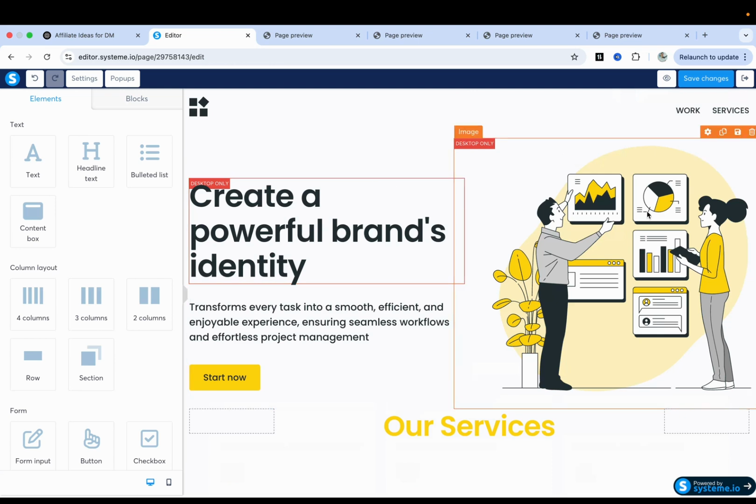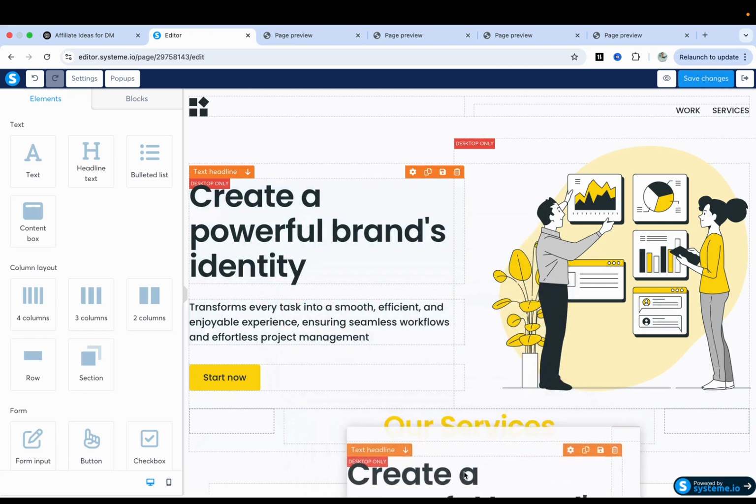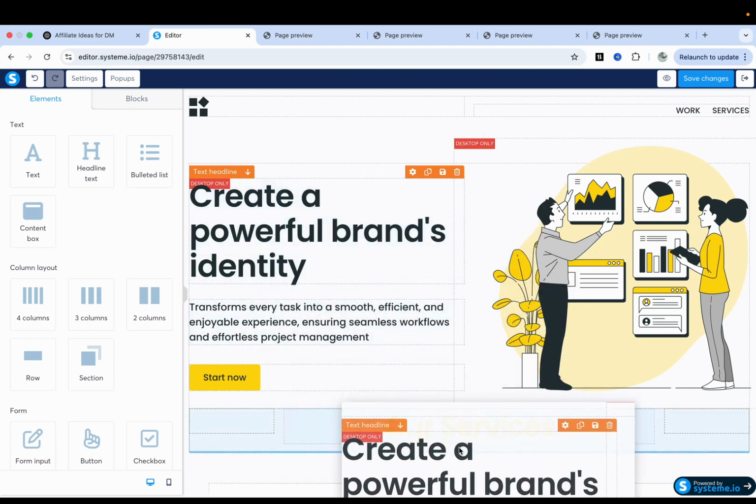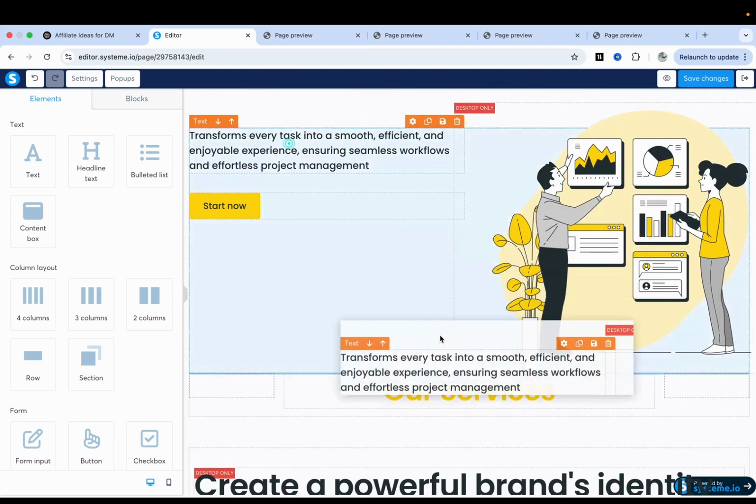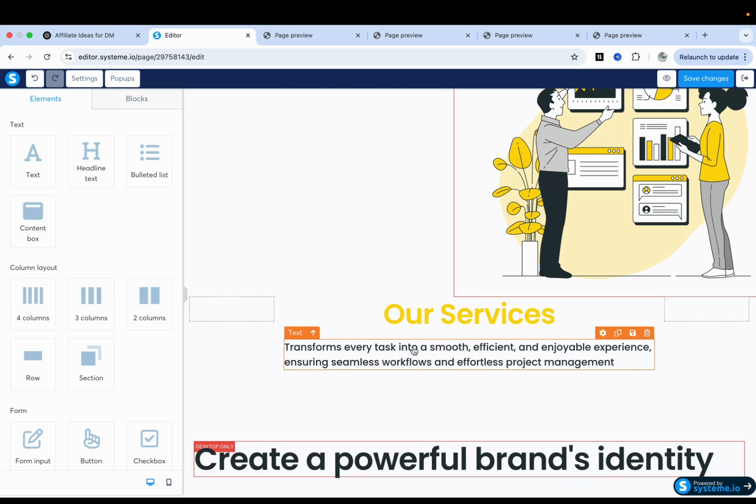So the same thing here. I don't necessarily need this picture. Quite like this, this is quite cool. If you want to drag anything, it's very simple. You just take it and drag it. Let's say I want it underneath there, like so. Okay, there it is.